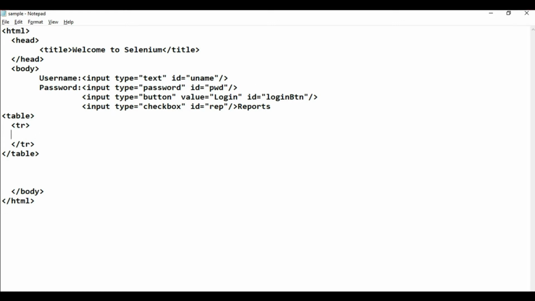This table should have two columns, td, td. Here I should have the male radio button. Here I should have the female radio button.